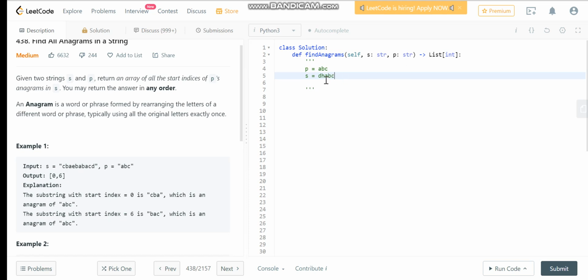If S contains CBA, that means P is an anagram. In an anagram, when you compare the two strings, two things need to be kept in mind. The letters should be the same, and secondly, the frequency of those letters should match. In this case, A is present in S one time, B one time, C one time, hence it is an anagram.